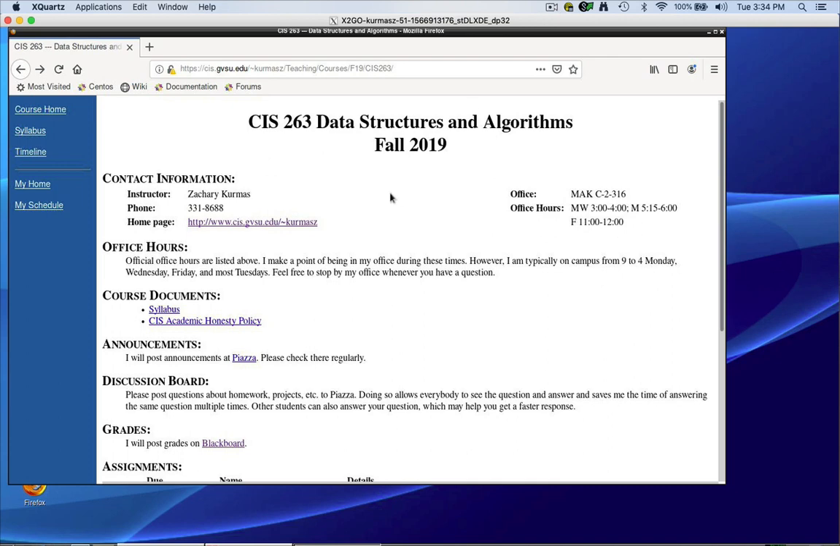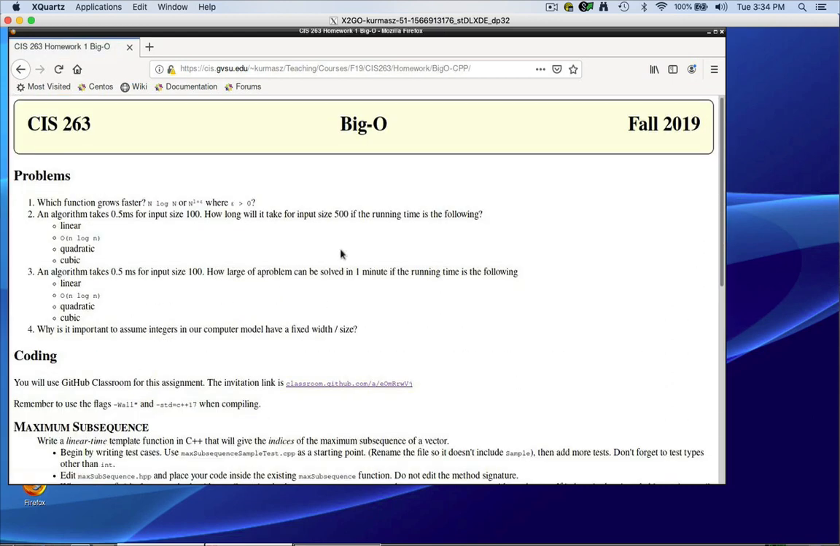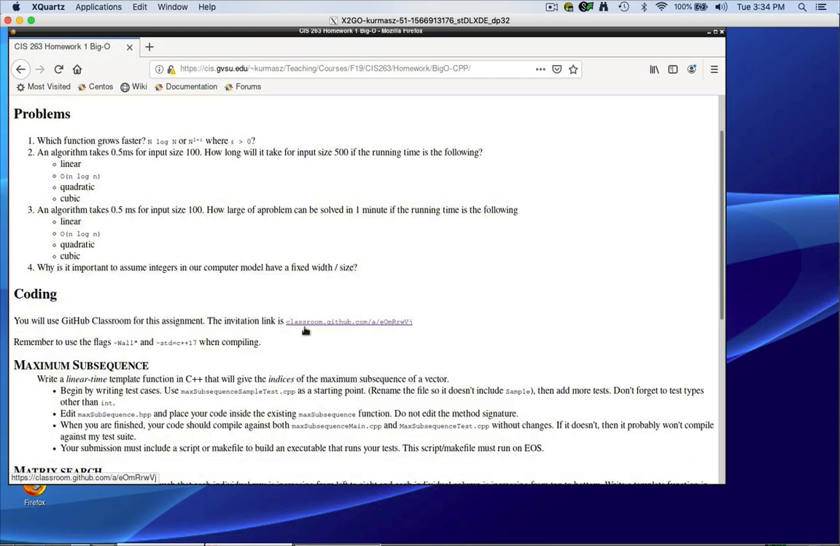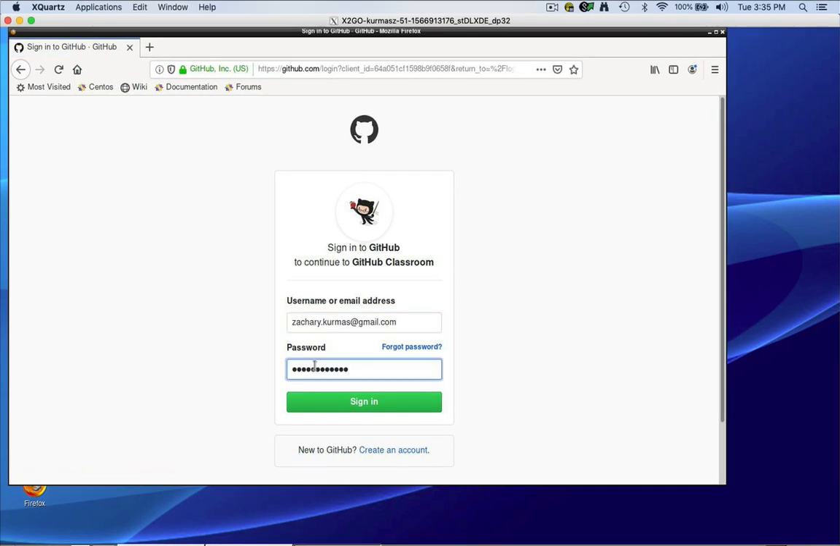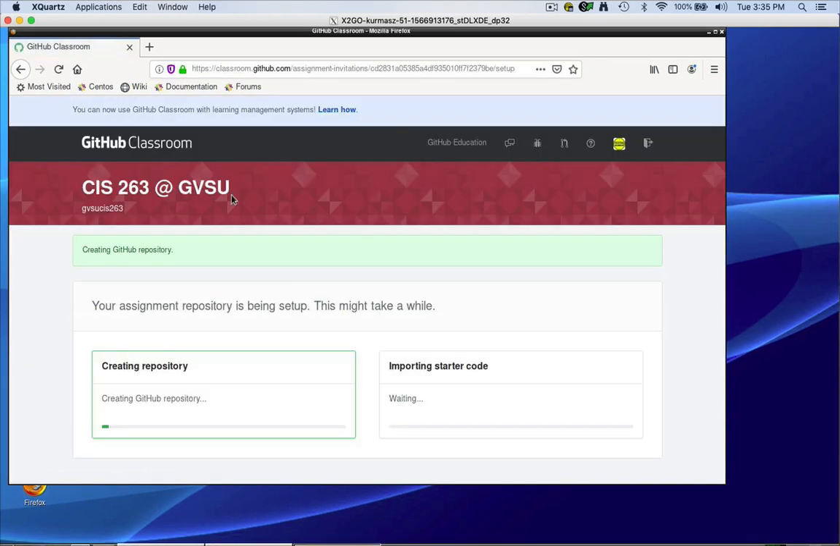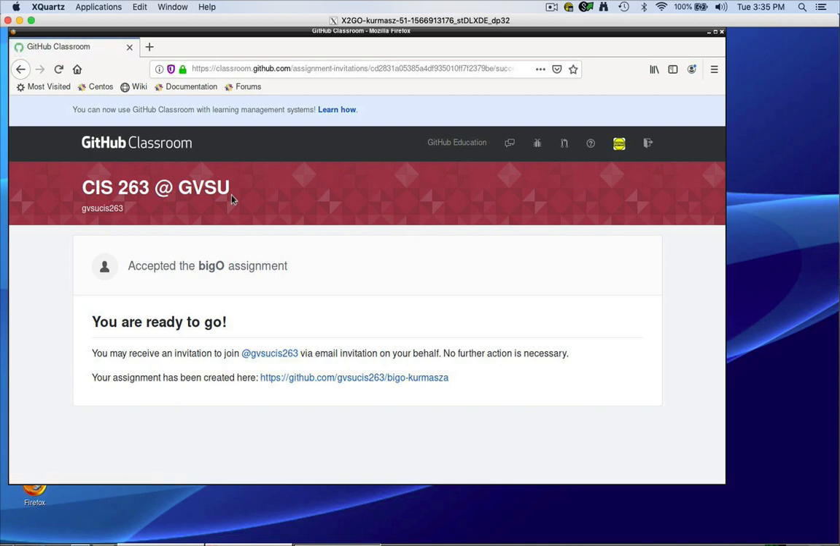So here we are on the course web page, and we can go down to the assignment. So we'll look at the first assignment, and there is the link for GitHub Classroom. If you're not already logged into GitHub, it'll ask you to log in. If you're already logged into GitHub, you won't see this screen. And then you can see here what it's doing is it's taking that starter code in that public repository and using it to build a completely new private repository just for you.